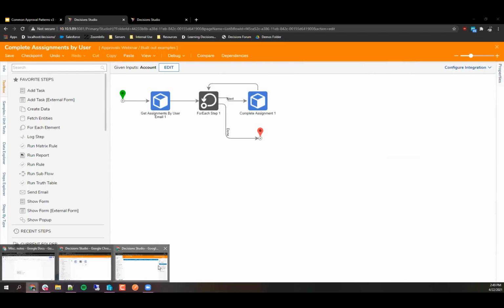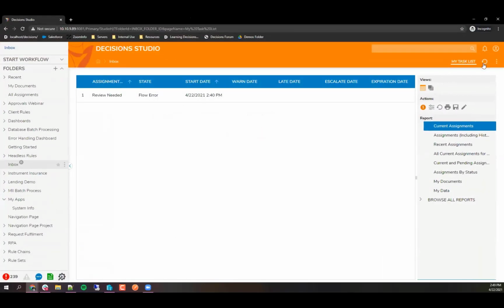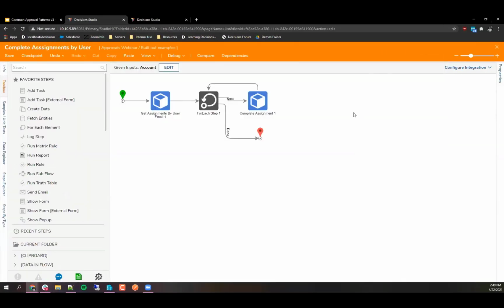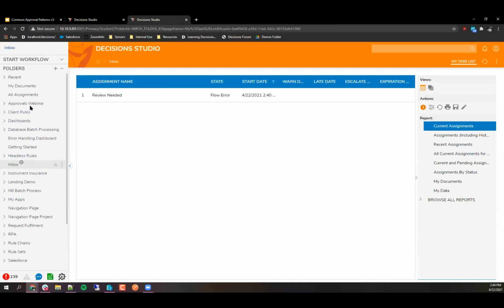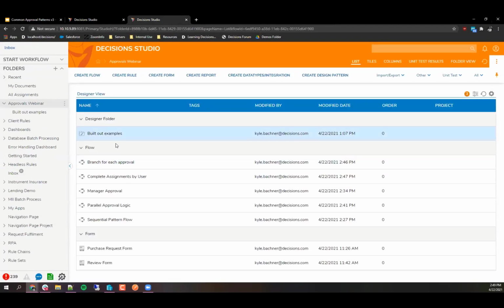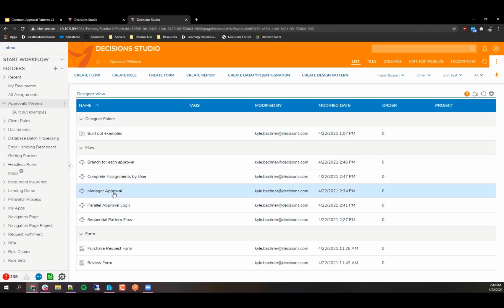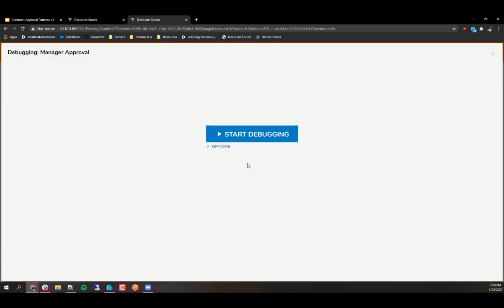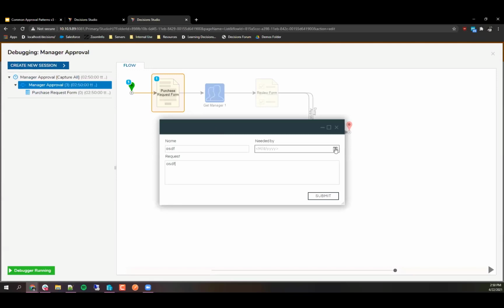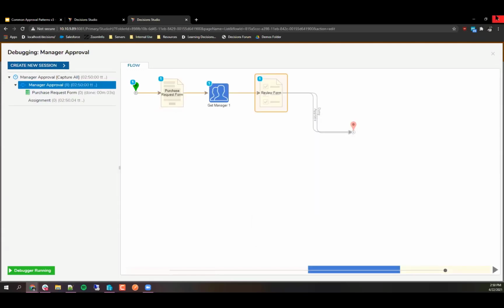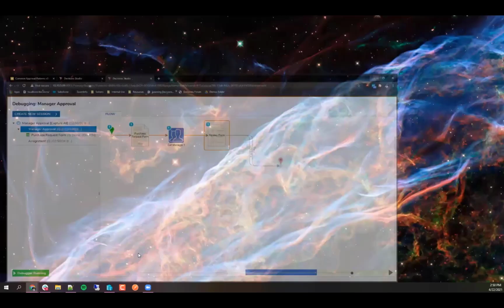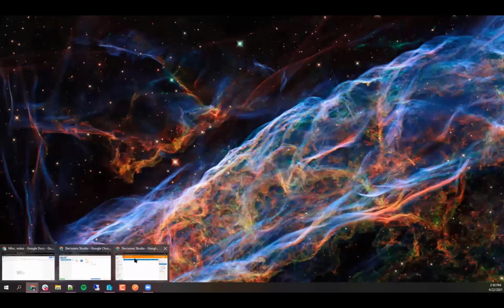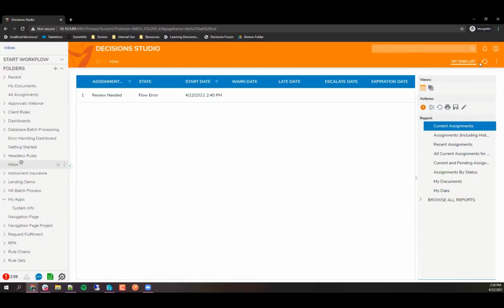Now, let me just make sure that we actually do have some assignments that are created for our admin account here. So let me go back into decisions and let me go ahead and run a workflow once or twice for that manager approval, because I know that this will make one for that admin account. So forgive me for the garbage data I'm sending in, but we have now created an assignment within that admin account. So let me go ahead and open up that inbox real quick. And it got assigned to us.